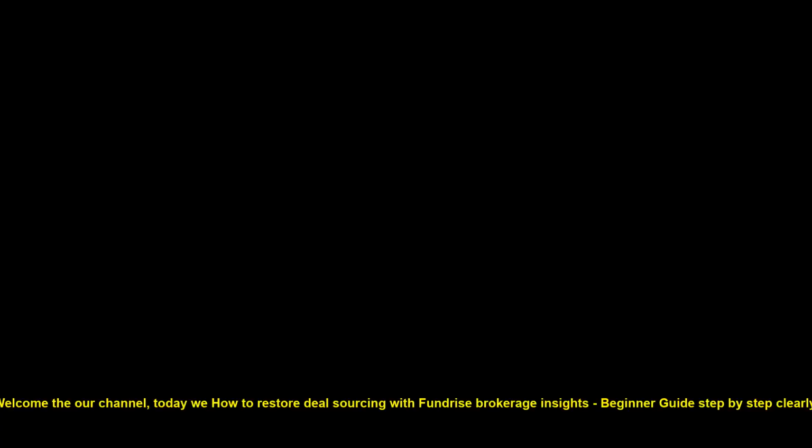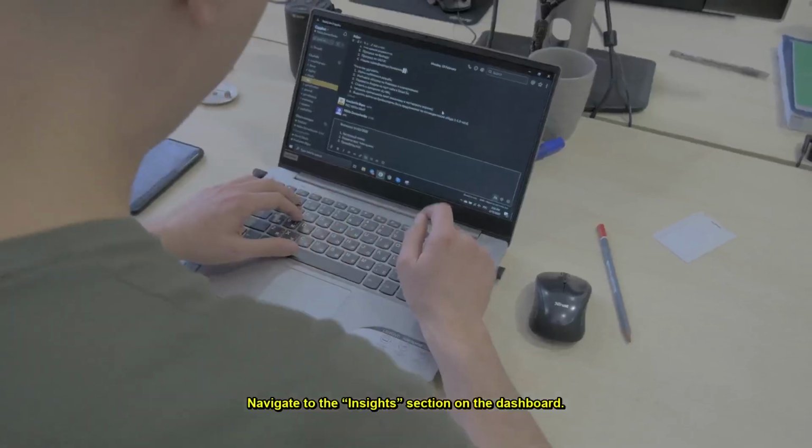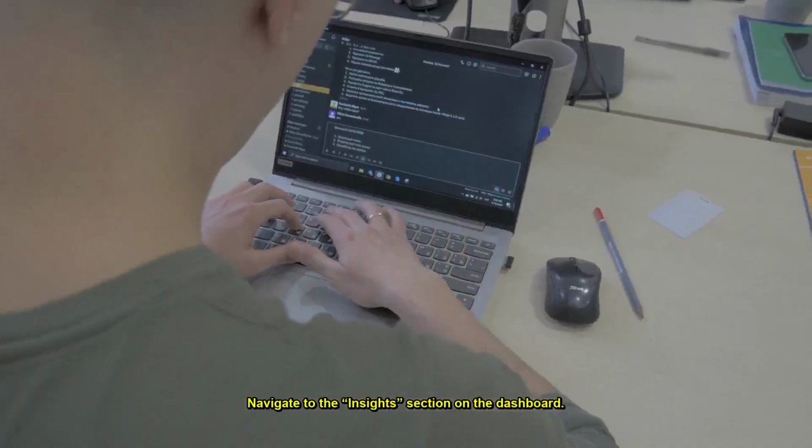Today we show how to restore deal sourcing with Fundrise brokerage insights, a beginner guide, step by step clearly. To restore deal sourcing with Fundrise brokerage insights, start by familiarizing yourself with the Fundrise platform. Log into your Fundrise account using your credentials. Navigate to the Insights section on the dashboard. Explore the available resources and tools within this section.